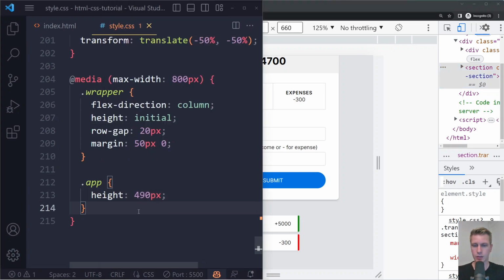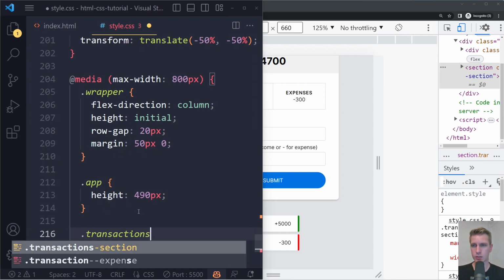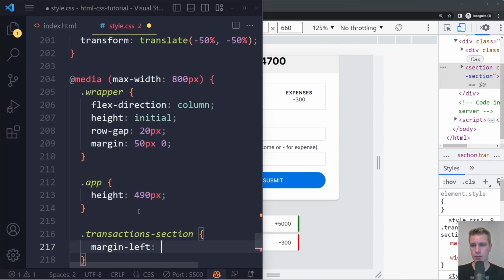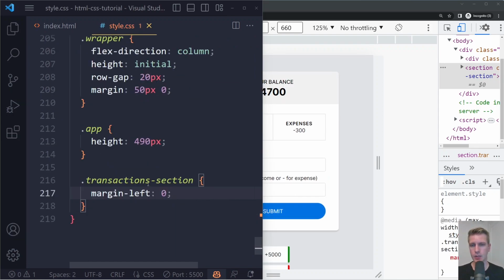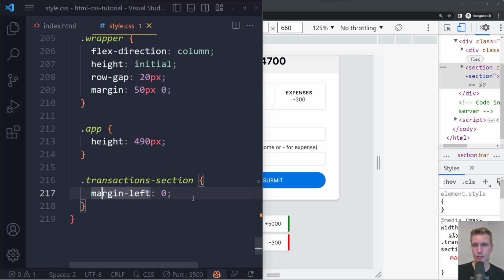Now the transaction section still has some margin on the left, so we also want to undo that. We don't want it to sit awkwardly like that. Transactions section, margin-left, 0. So if you do that, now it's sitting nicely aligned to the left here as well.